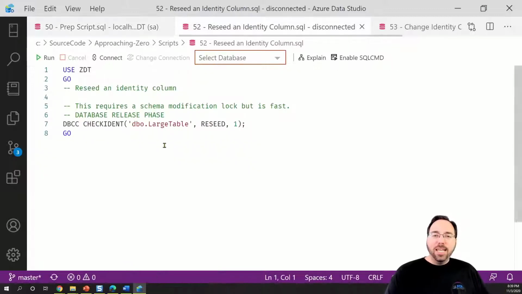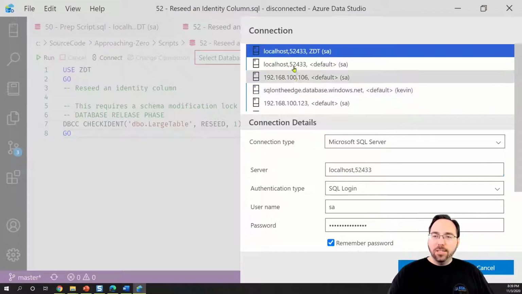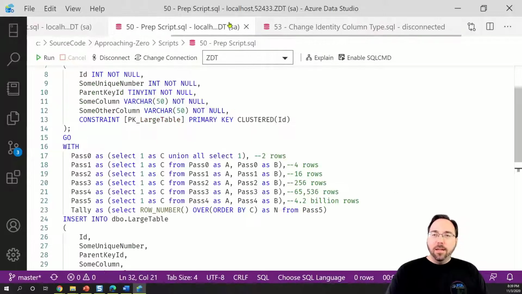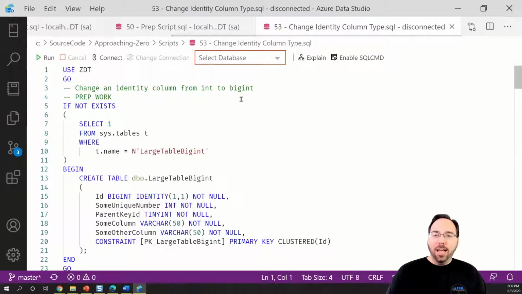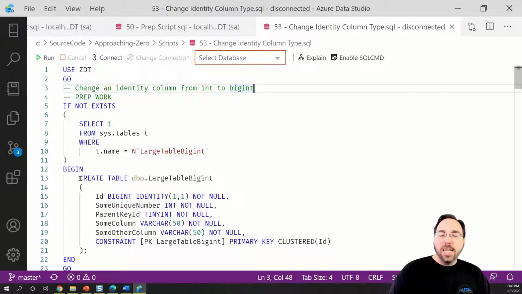Next, reseeding an identity column. We've already seen the operation is metadata. So I can run this whenever I want. It won't affect users. If I want to change the column type, let's say from integer to big int, I can't simply, it's not an incredibly easy change. I can't alter the data type on the identity integer.